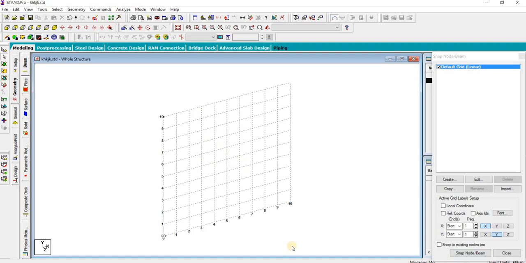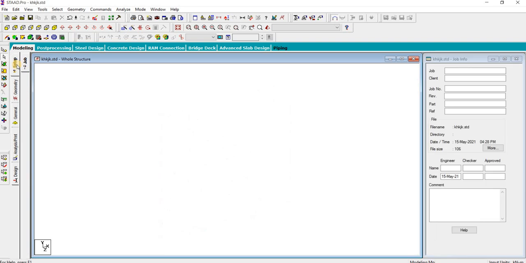Actually, we create a model here by using these grids. Then we apply a load. We find out the result by analysis, and then we design it. And again, on the left side you can see an option here, that is page control. For example, if I click on the first option, that is setup, here you can name the job, your client name, and the reference number, everything you can enter here.